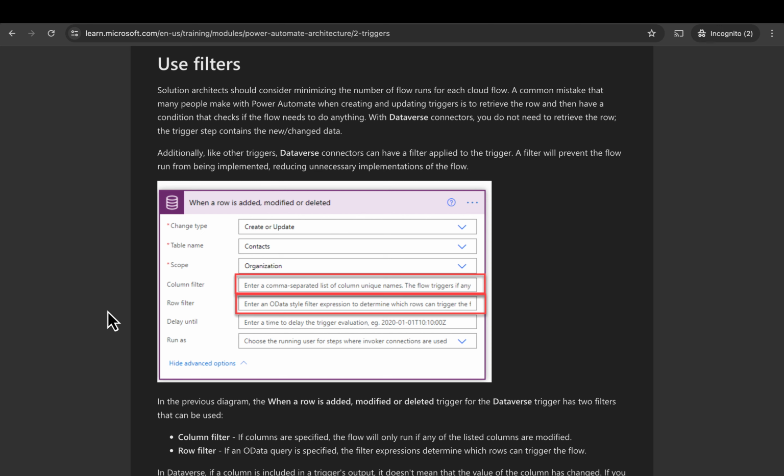Use filters. Solution architects should consider minimizing the number of flows run for each cloud flow. A common mistake that many people make with Power Automate when creating and updating triggers is to retrieve the row and then have a condition that checks if the flow needs to do anything. With data-first connectors, you don't need to retrieve that row. The trigger step contains the new change data.